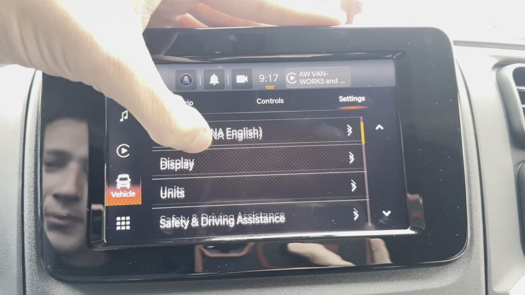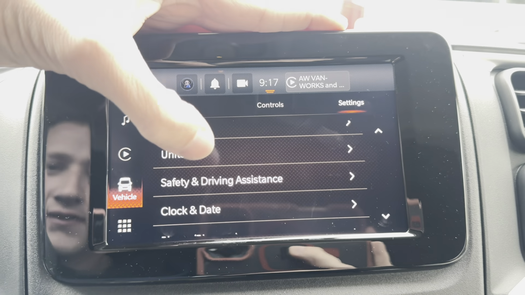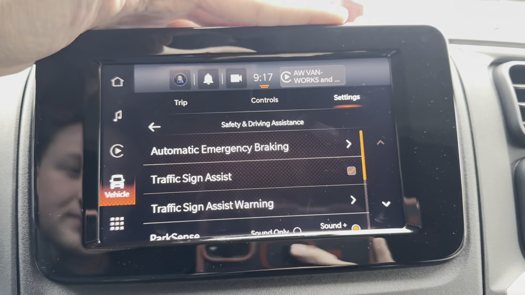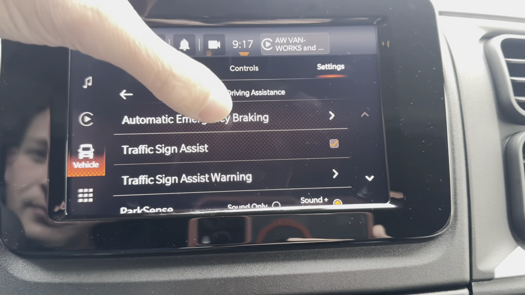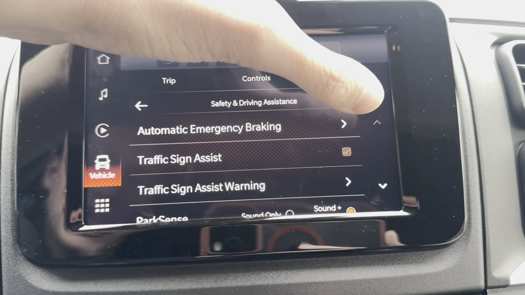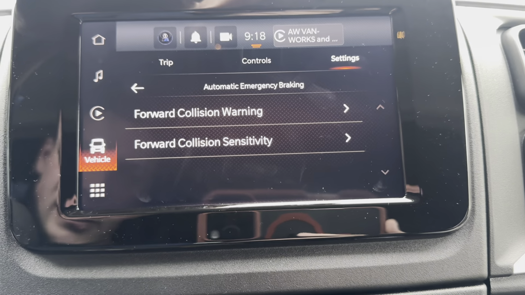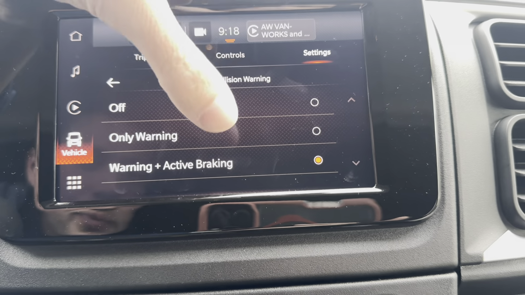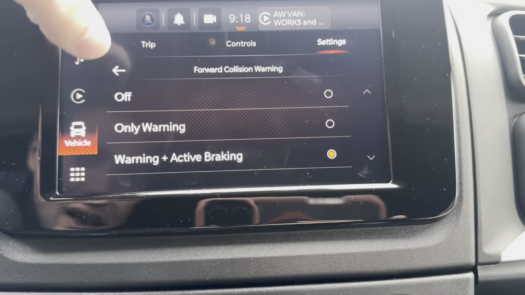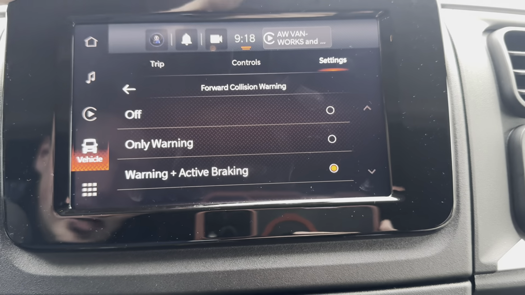If you scroll down a little bit in the vehicle settings, you'll find your safety and driving assistance settings. This vehicle is equipped with emergency braking, which means it will auto brake if it thinks you're going to be in an accident. You can adjust these settings and turn on and off in here, whether you want it to warn you or to brake and warn you.